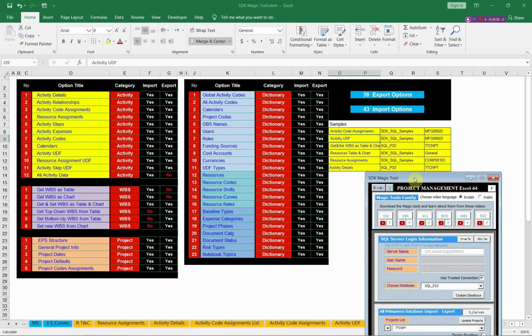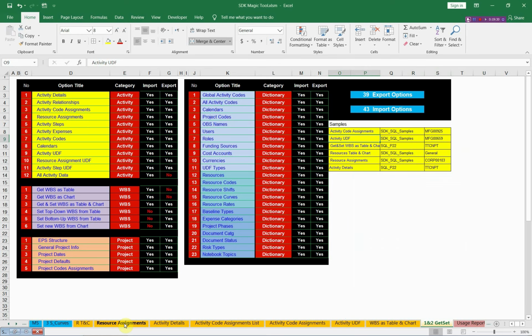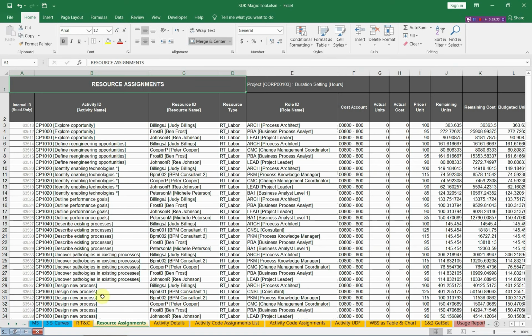Let us go to the resource table and chart. When you import the resources from Primavera, you will get this table.